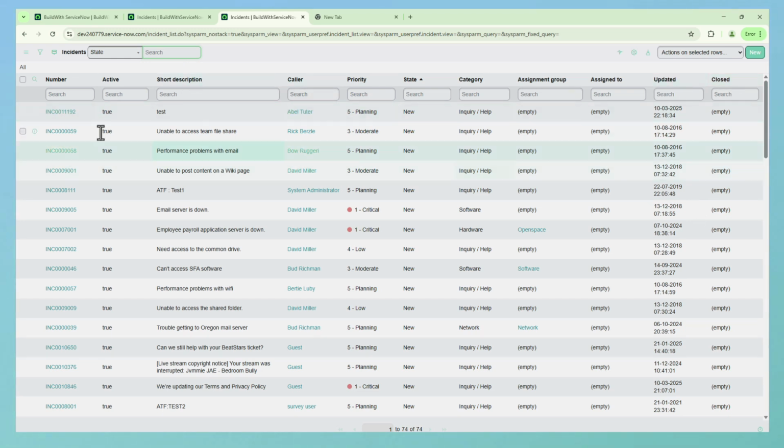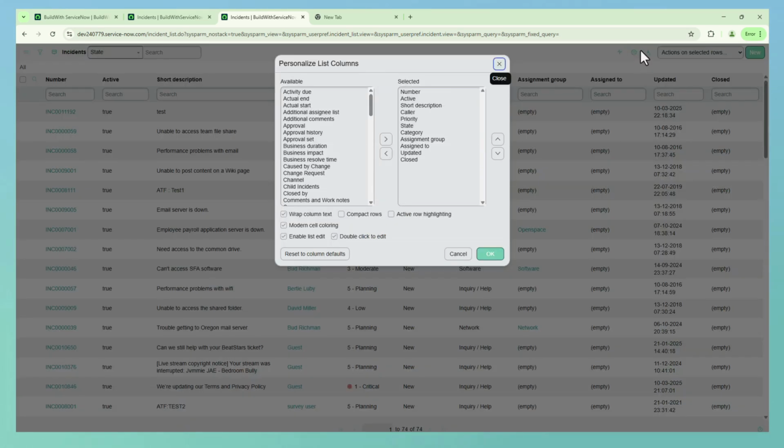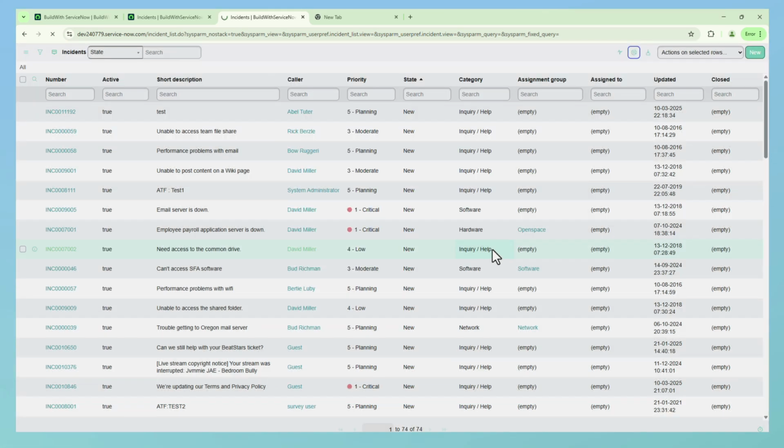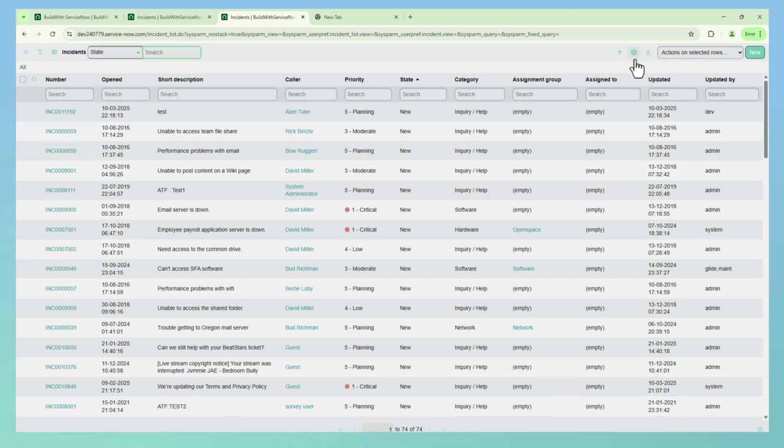When we looked at the list view, we also looked at being able to edit on the list view, okay? But these are also based on ACLs. And once we personalize it, we can see the little dot by the gear button. That means this list is customized and it's solely for us, and no one else can see that. So in order for us to go back to default, we can just click on reset to column defaults, and then that will bring it back. And then we can see that the little dot over here is no more. So that means this is the default view.